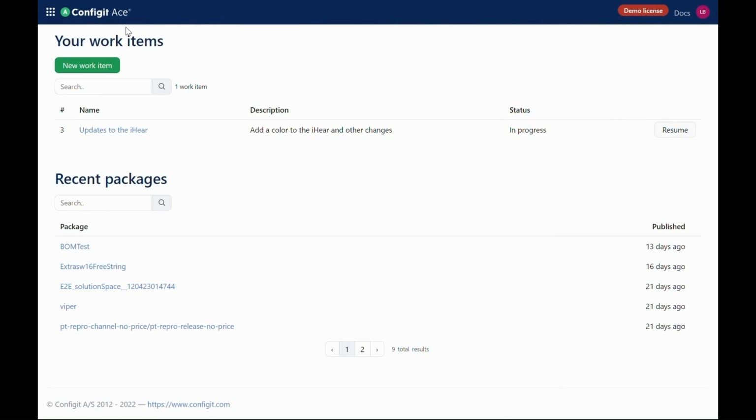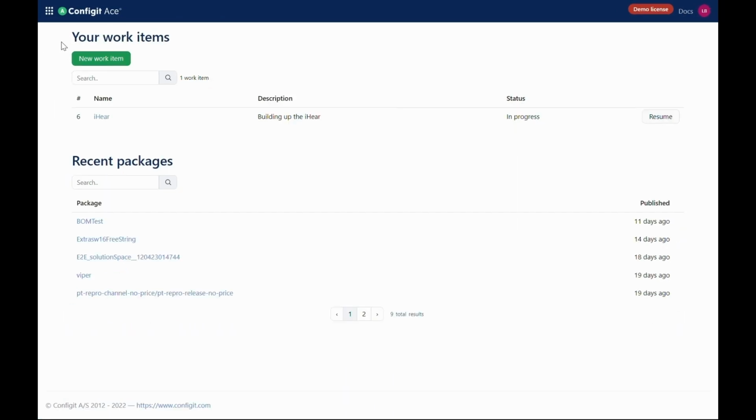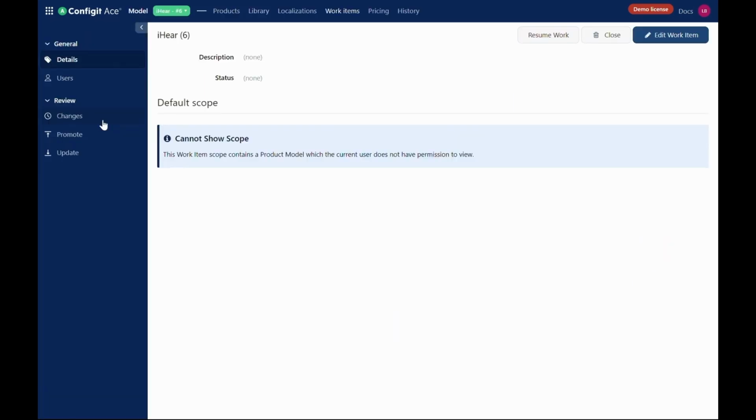So this is ACE. At the top, you can see that there are work items and then there are recent packages. Work items are something that the modelers would use on a regular basis. It's a sort of a sandbox. So you make your changes to your product model as part of a work item. You can test them, and once you are done, you promote them. The packages area is a place where, once I've released data, this is data that is now available to downstream systems, and all the APIs are there to access that compiled data.